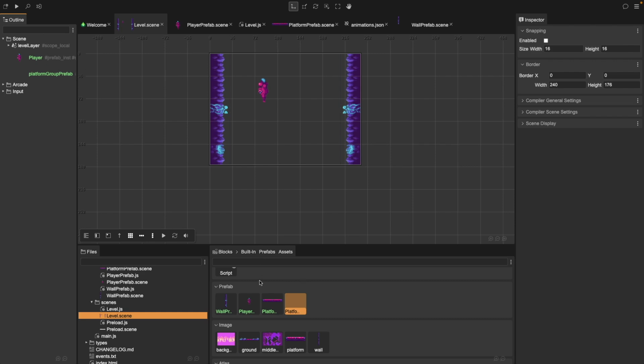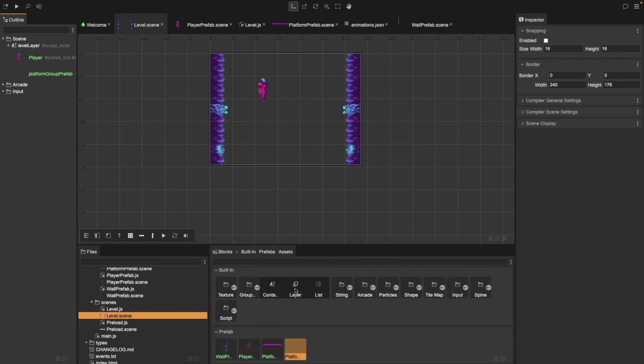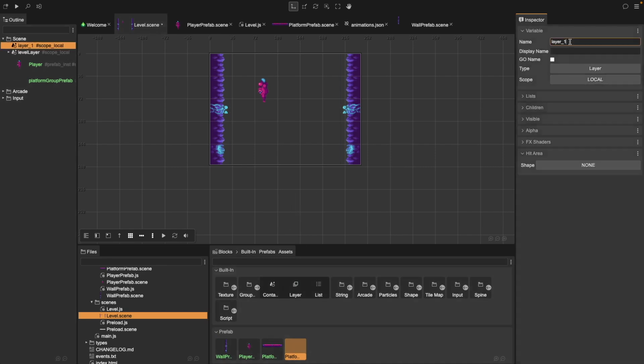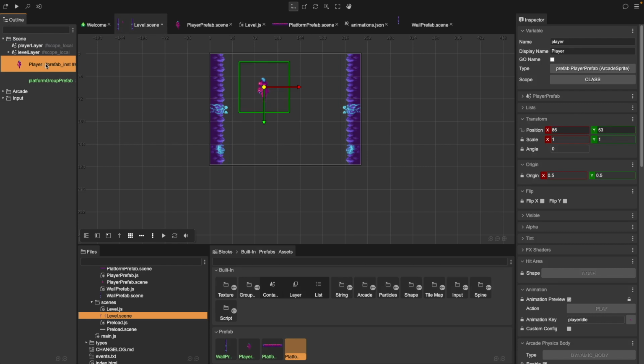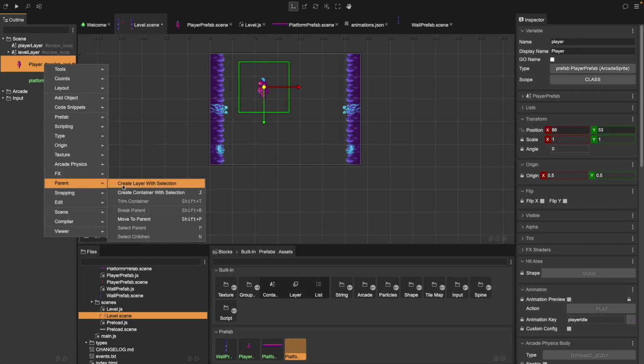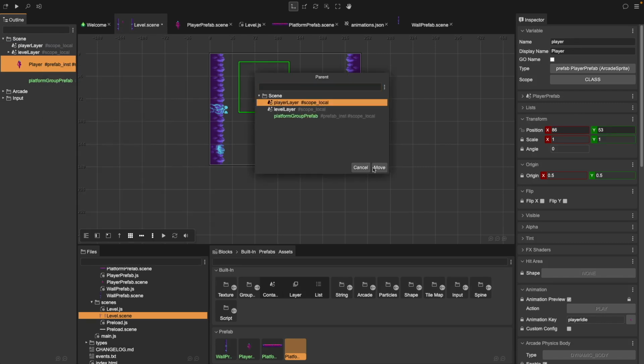So let's make a new layer for our player and we'll place that on top of our level layer. So let's add in our new layer. For this, we're going to call it player layer. All right, so let's go ahead and move our player game object into our layer. If we do right click, we'll do parent, we'll do move to parent. Let's choose our player layer.